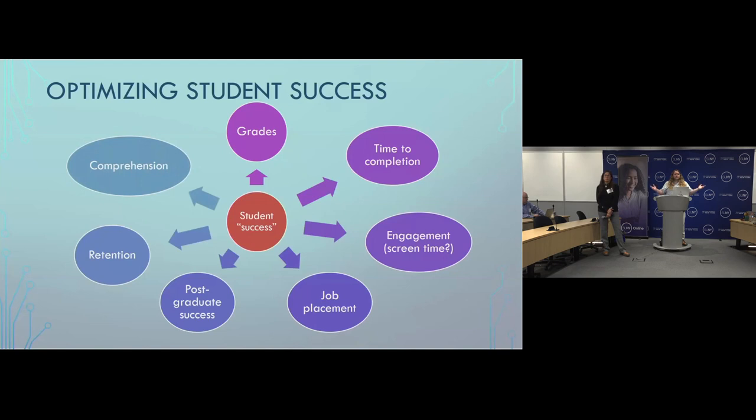Maybe comprehension, that our students actually understand or that they can demonstrate competencies of the materials that we're teaching them. That might be important. We might prioritize attendance or engagement with technology or digital literacy, critical thinking and problem solving skills, or writing skills, or research and information literacy, or career readiness or employability skills, or maybe even health and well-being and mindfulness.